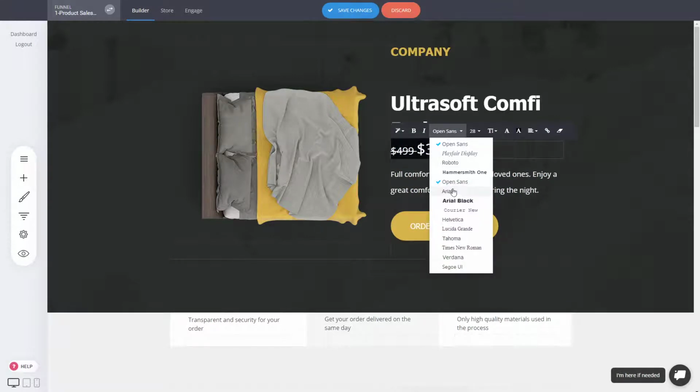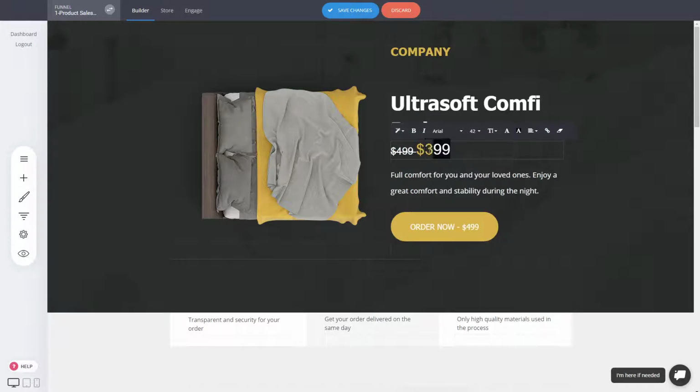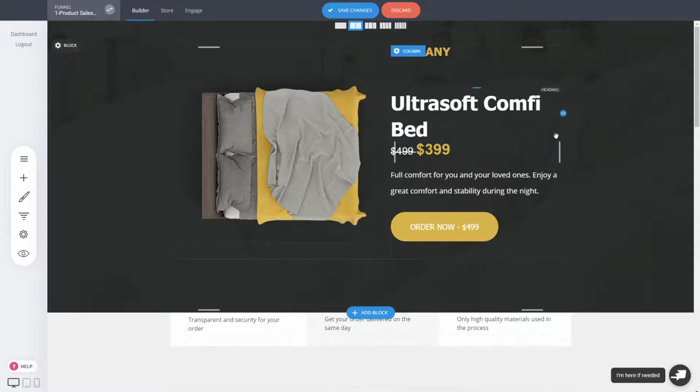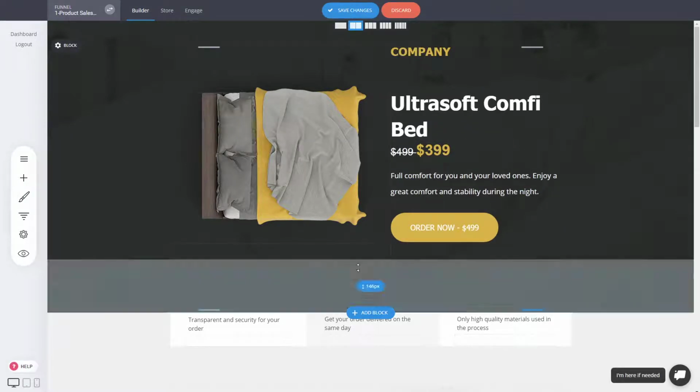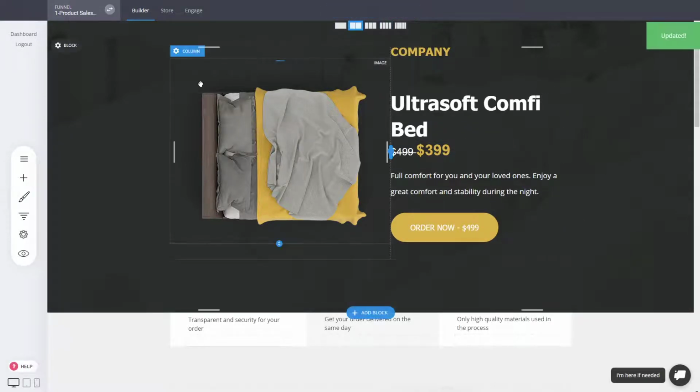And let's change the font to Arial and make this one bolder. So this way we just added the pricing here as well to be more prominent and more visible. So you can play around and play with the design. You can adjust the sizing.